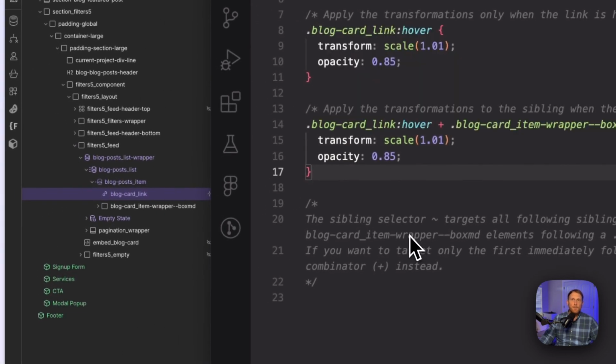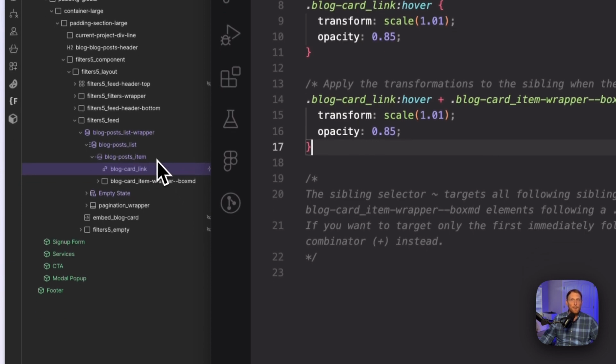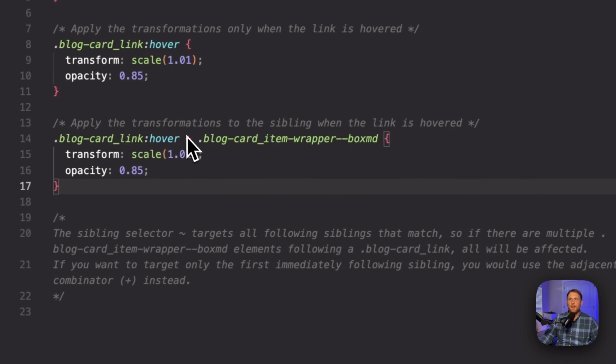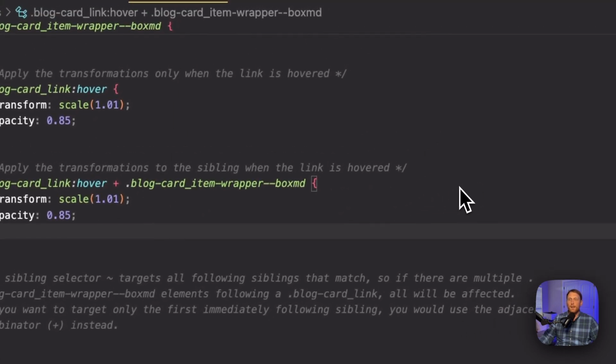And the sibling of that, if we see in here in the navigator panel, is this block card item wrapper -- box MD. This is its sibling. So you can think of this blog post item as the parent. These two are the children, which are going to make these two children siblings of one another. And so the plus sign here is our sibling selector.